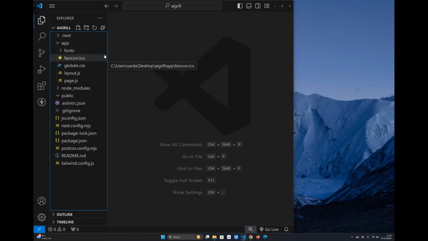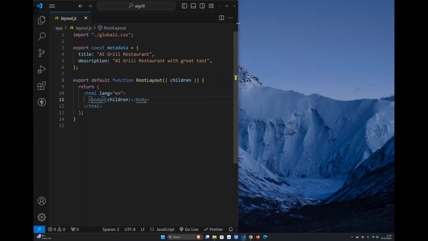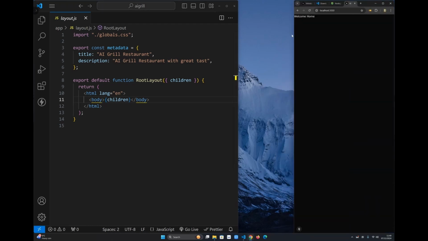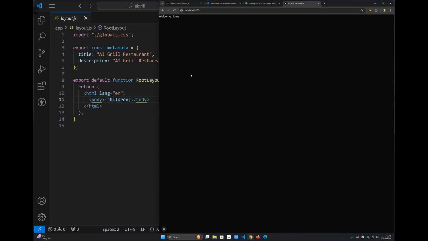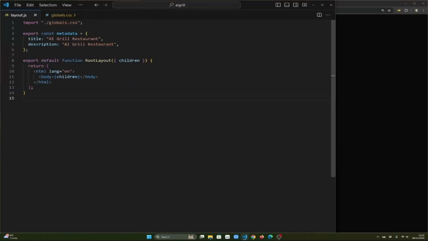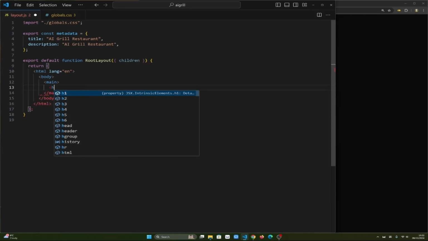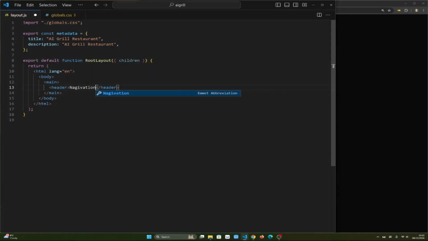Now is the time to create our application. Let me tell you what we want to do. What we want to do here is to create 3 rows. One will be navigation, the second will be content, and the third will be a footer. This is what we want to achieve. In our root layout, I will create a main element which will contain the other elements. Now we will have a header element for the navigation, and then of course a section element which contains content, and we will have a footer.